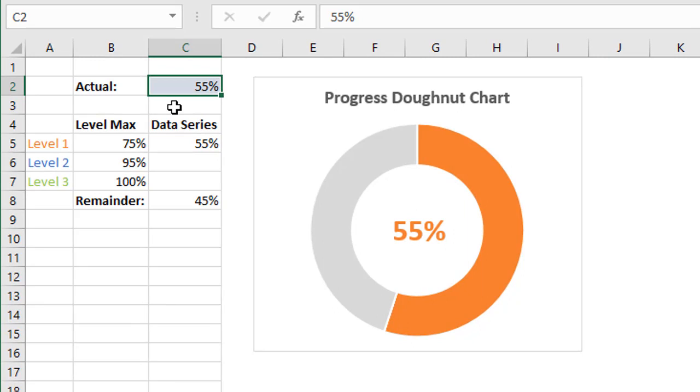I'm going to explain how to create a progress doughnut chart with conditional formatting in Excel. So this is part two in the video series. In the last video, in part one, I explained how to create the progress doughnut chart and when and where we can use this chart within our reports and dashboards. So if you missed that video, go check that one out. There's a link below this video.